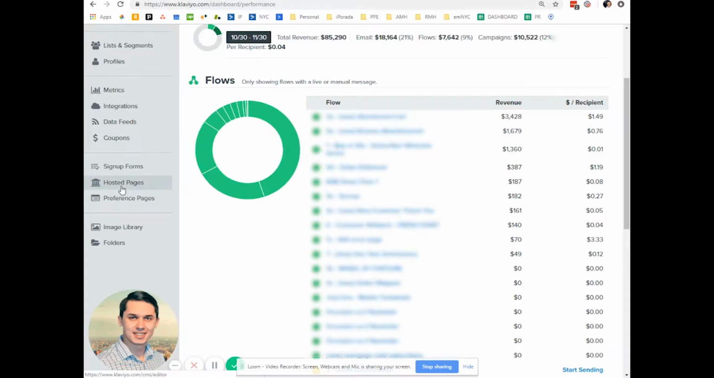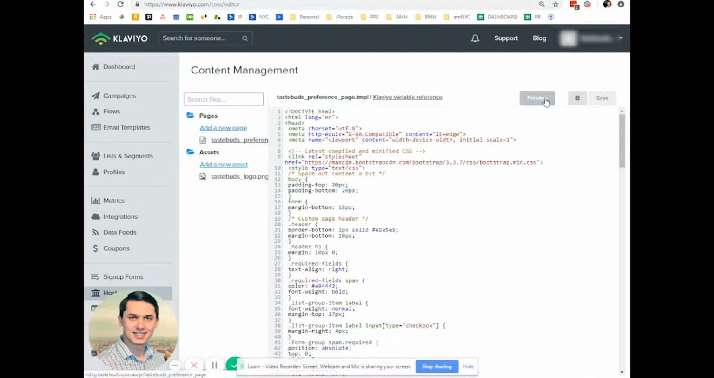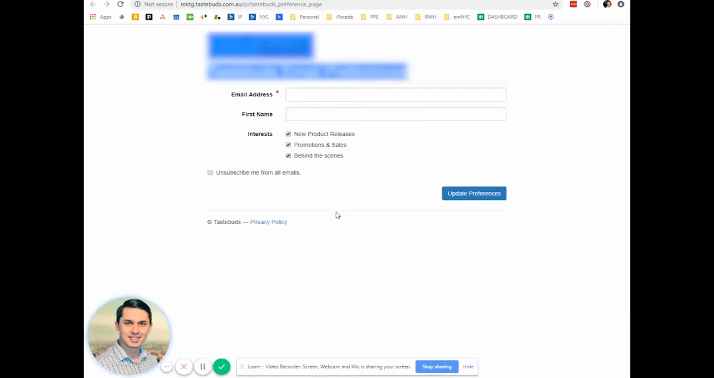So let's open the page preview for this company. Okay, for this company, we have new product release, promotion and sales, behind the scenes. So a person can uncheck or check anything that they want to receive. So how do I do this?